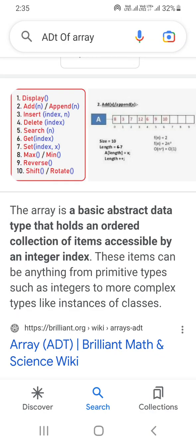Learn the ADT of the array, then operations, and array applications for searching. After that we are going to discuss sequential search. Then we are going to talk about variations: sentinel search, probability search, ordered list search. Then we will talk about binary search. Then we are going to talk about comparison of searching methods.